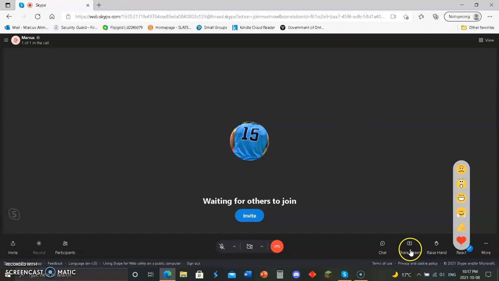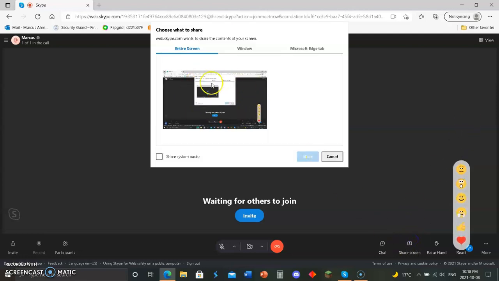You are able to screen share whatever you are using. So if you're showing a PowerPoint and you want to show everyone in the call, you just click share screen and it will pop up on your screen. Well, if I click it now, it will just repeat of what I'm showing you right now.